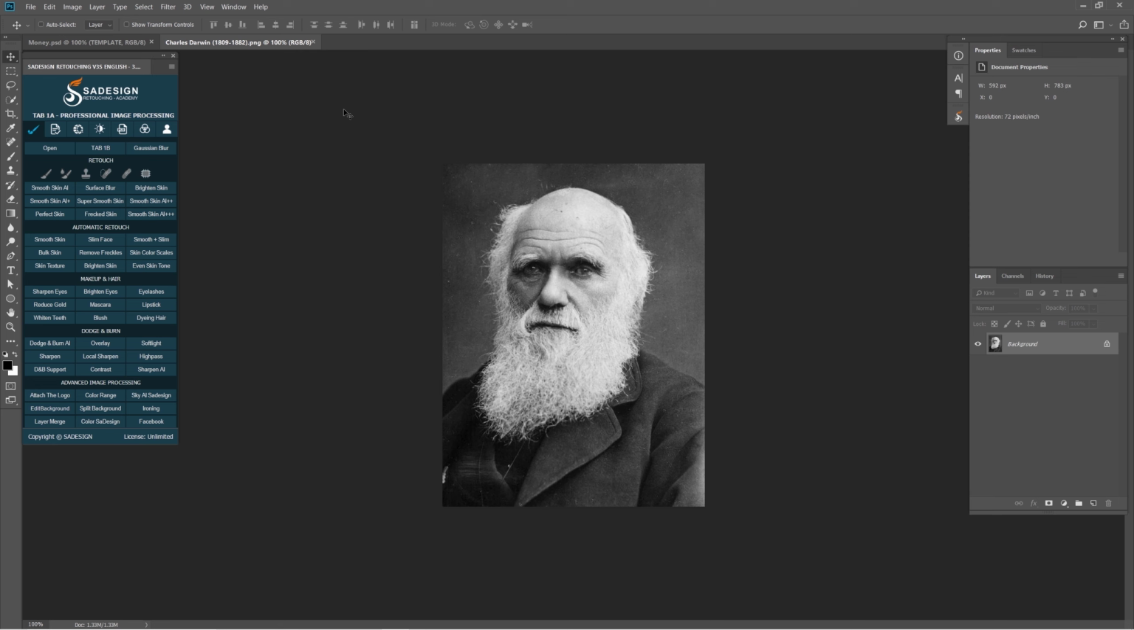In this video, I'll show you how to put someone's face on a banknote. First, open the photo of the person that you want to use for this effect. I'll choose a well-known person, Charles Darwin, who is best known for his contribution to the science of evolution.